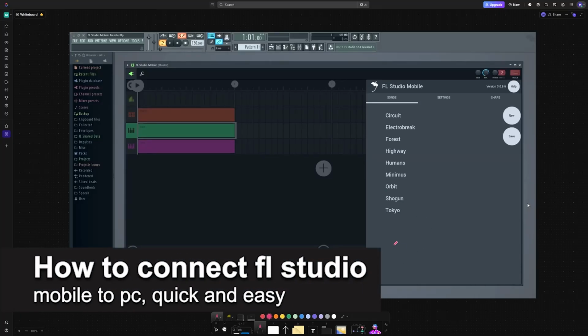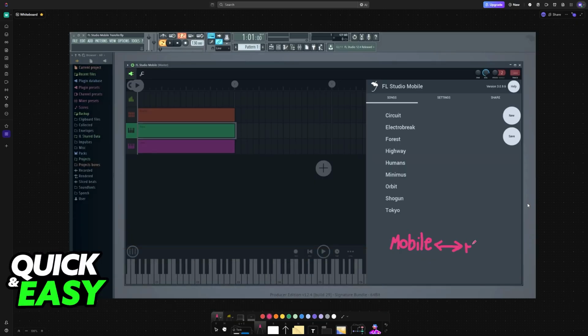In this video, I'm going to teach you how to connect FL Studio Mobile to PC. It's a very easy process, so make sure to follow along.